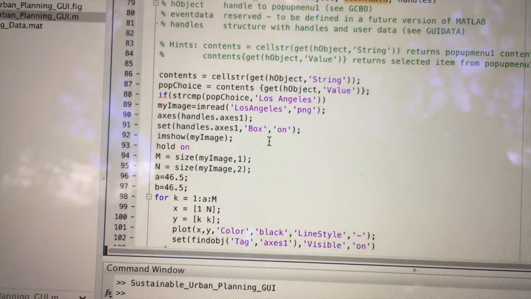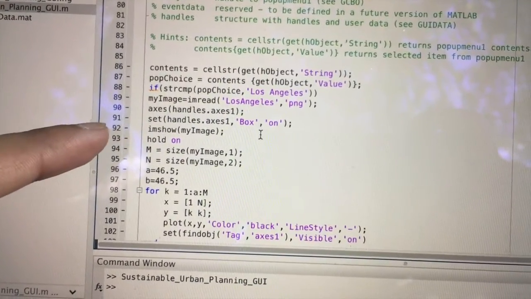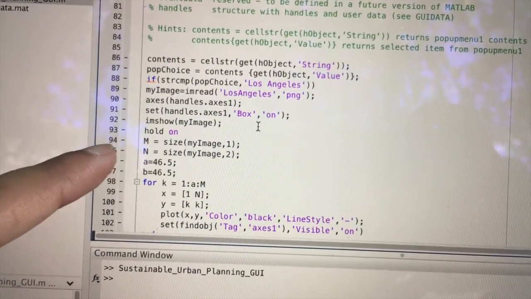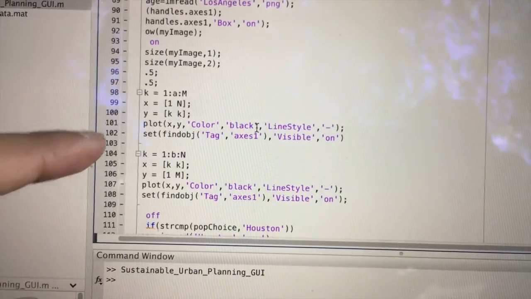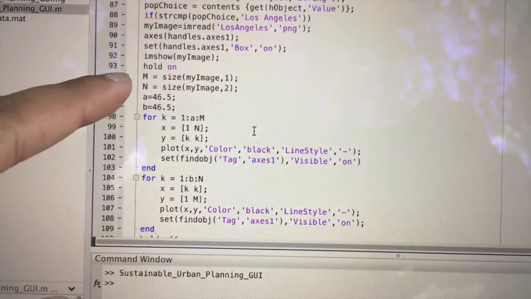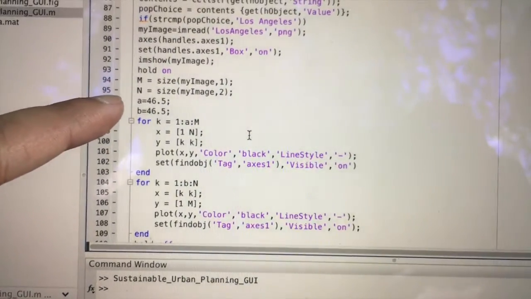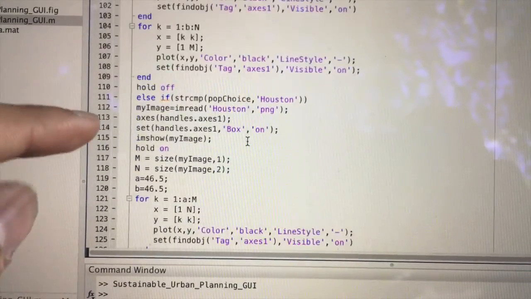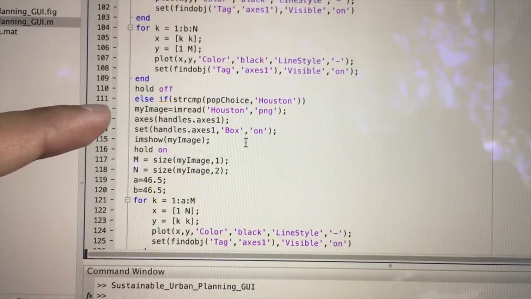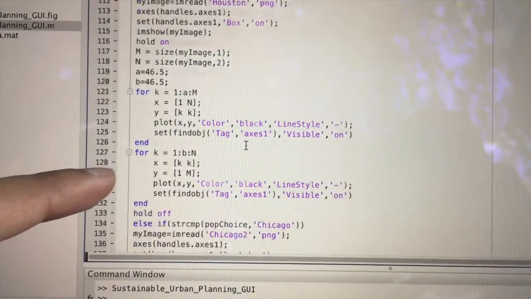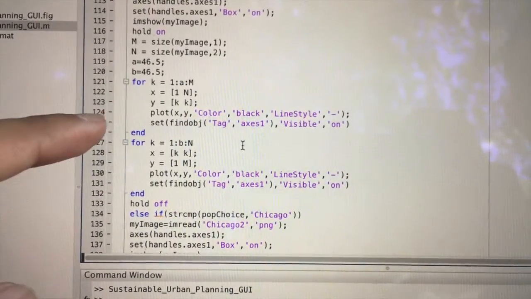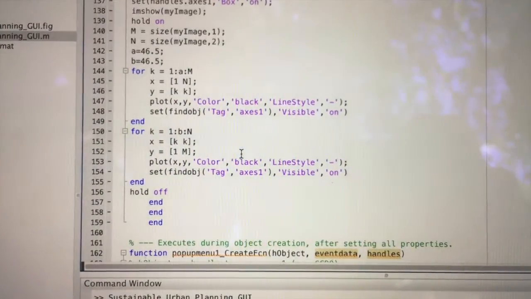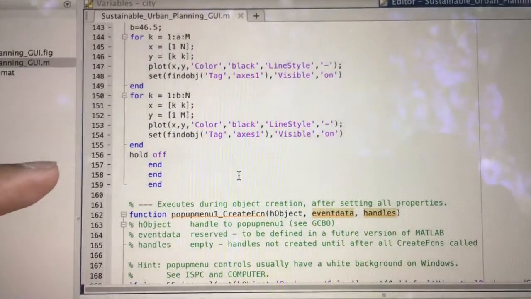Axis 1 is what our image is called, where the axis is on the image, and we use two for loops to draw the lines in, and each box is approximately 46.5 feet across. We do this for each city. As you can see, each city has the same code tied to it, with the vertical and horizontal lines, so we don't have to do a separate function for that.